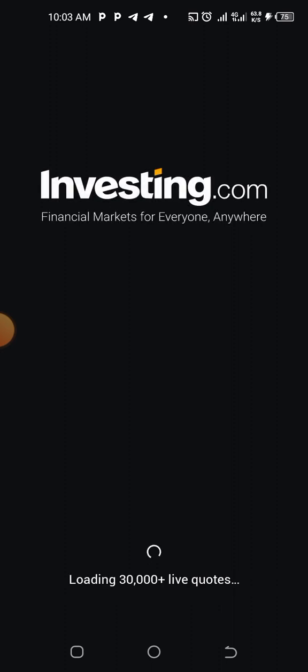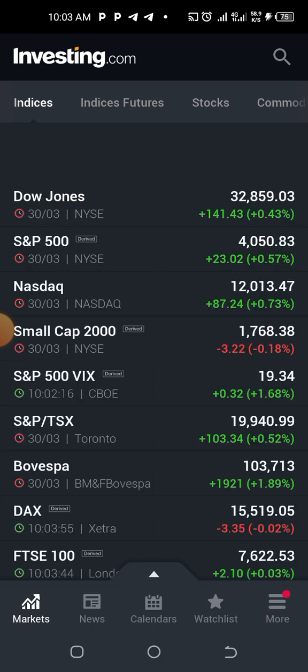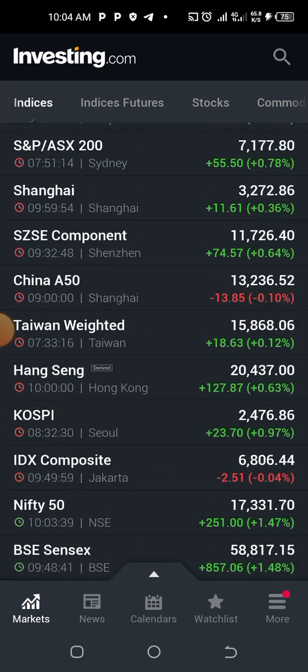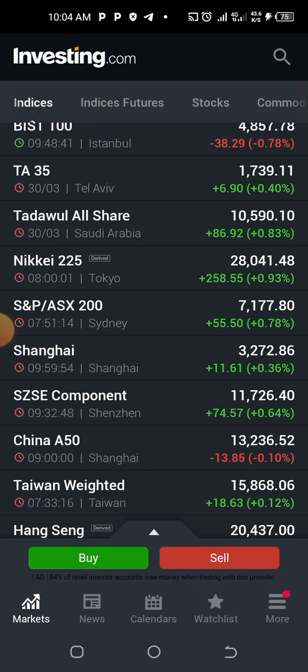So this is an application which is mostly used by traders to trade fundamental analysis. Just wait, it's loading. So this is how it looks when it's open, depending on the default that it will come with when you install it. But this is my default, so don't mind about this.